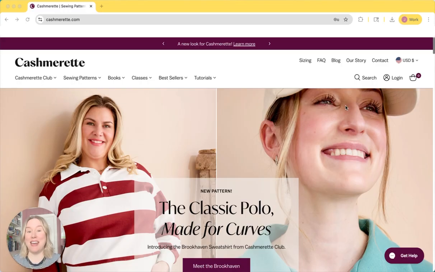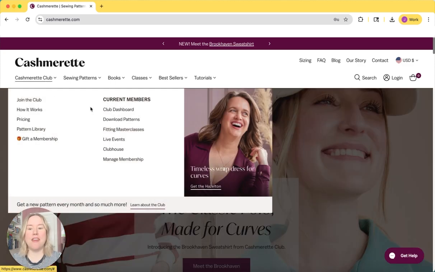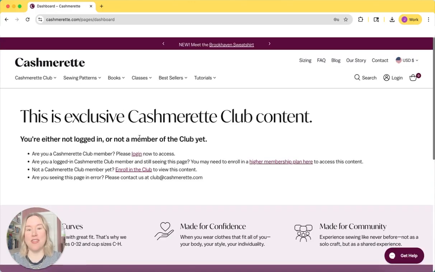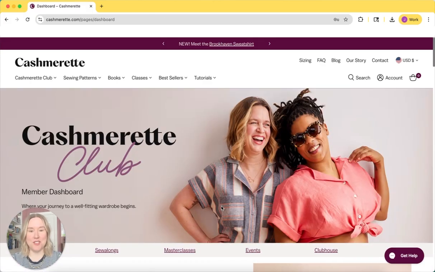Or you can come anytime to cashmerette.com. You simply go up to the top left here in the navigation and click Cashmerette Club. And then you'll see current members on the side and a link to the club dashboard. There are also quick links to other parts of the club if you know exactly where you want to go. So you click on dashboard, and if you're not logged in, you'll get this page. Click log in, and when you do that, you'll be taken straight through to here.